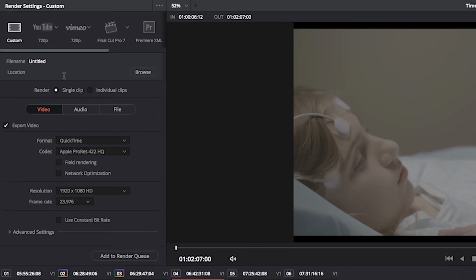Okay. Here's the area. We don't really have to worry about this stuff up here. This is when we're doing round tripping again. That's for another video. This area here is where we're setting all of our render settings for this video.